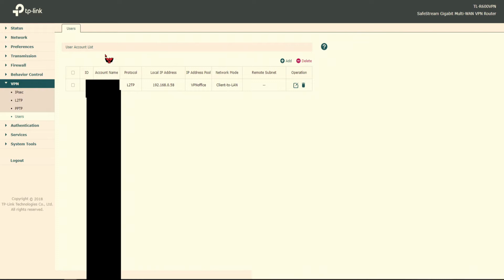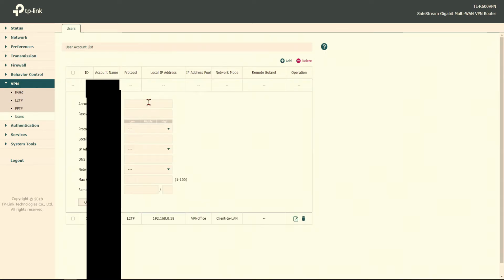And then you want to create a new user account. So you click on add. You add an account name that will gain access to the VPN along with the account password. Then you would want to select the protocol. So of course for this one we want L2TP. The local IP address, which typically we would set it as the main edge router WAN IP.